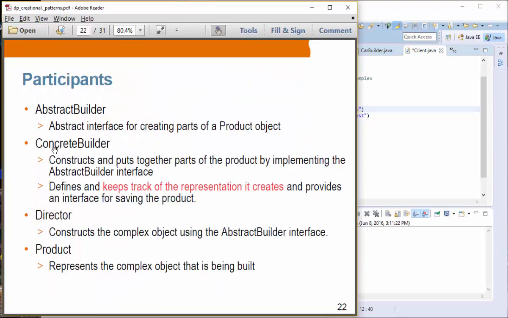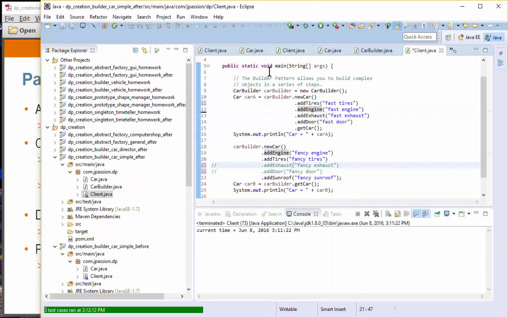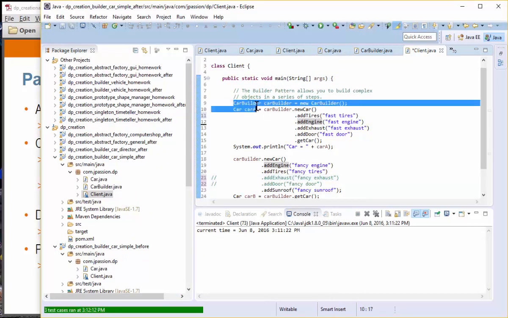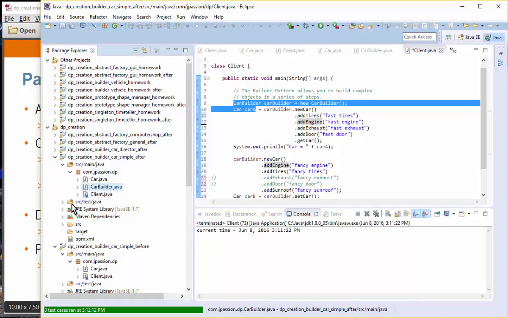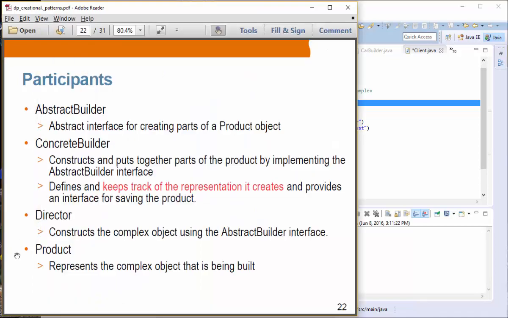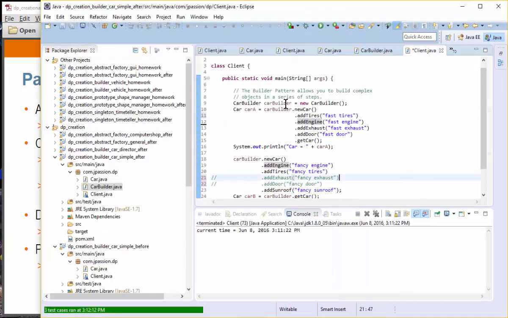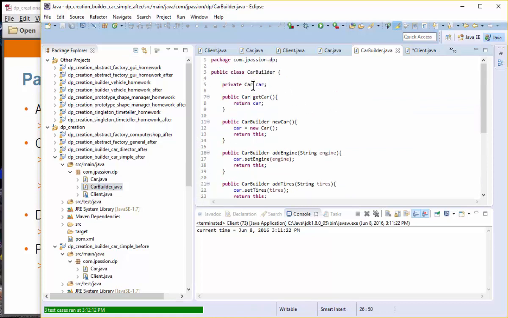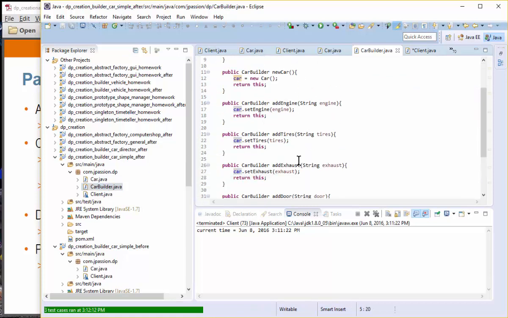So concrete builder in this case is the car builder. Okay, in this case we are not actually using the abstract car builder. We just use the concrete class, because that's the reason I say simple. So here it keeps track of the representation it creates. Yeah, that's what I meant by the car builder object maintaining the state of the car object.